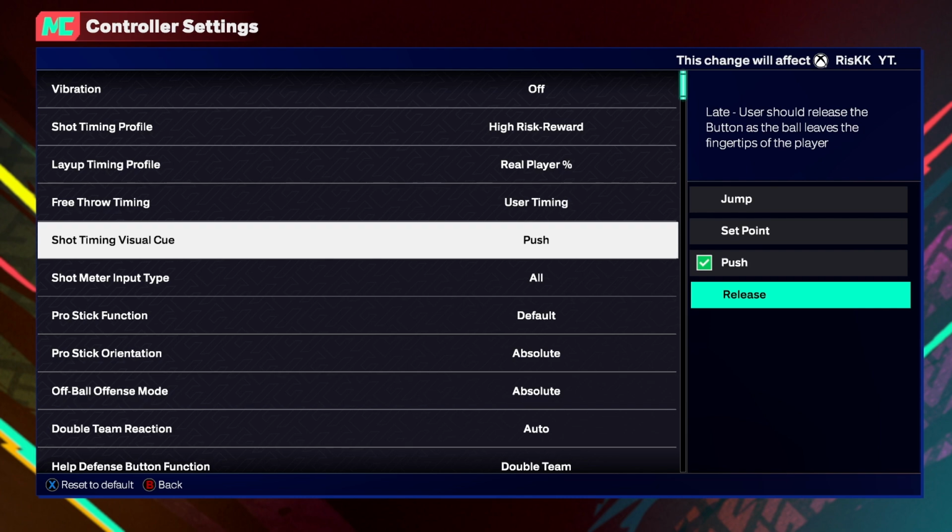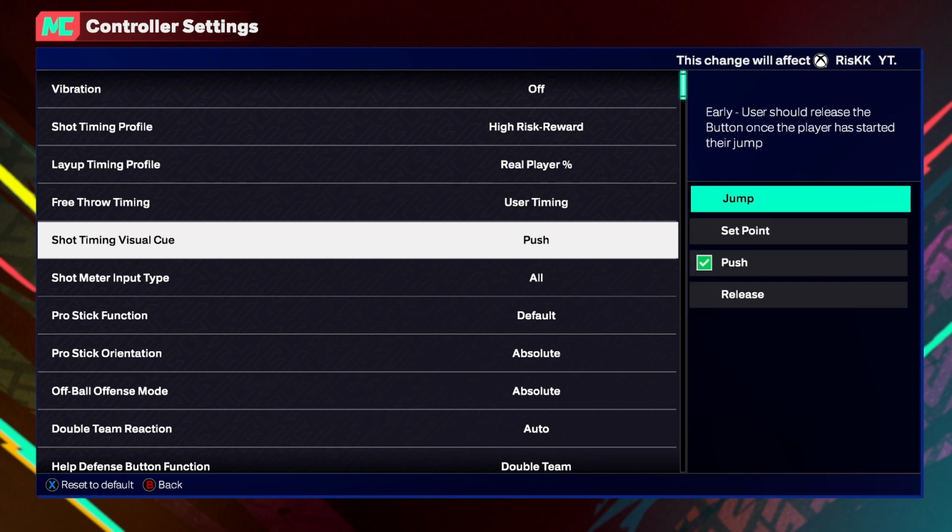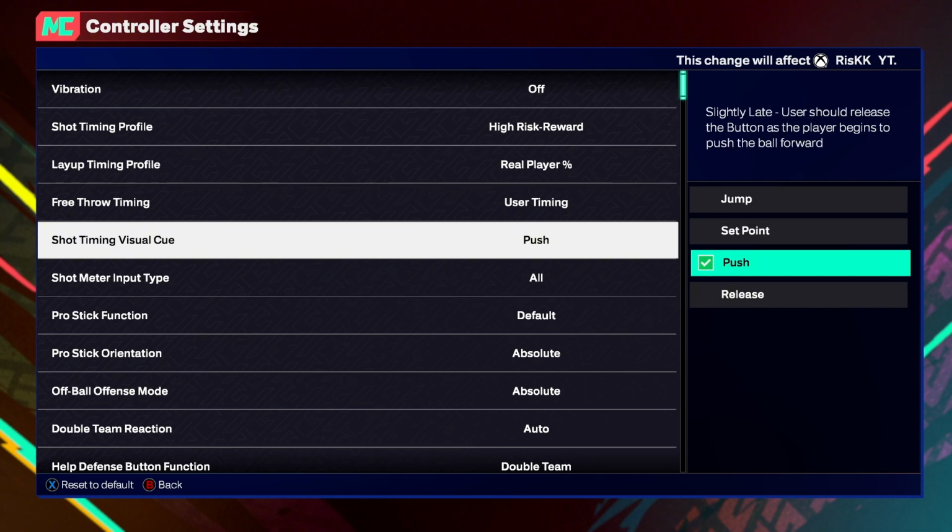Shot timing visual cue, you're going to want to put that on push. At the end of the day, this is also personal preference, but push is the most similar to the release point where we usually release it on for every single 2K we've ever played, which is why the majority of people will tell you to go with push, because you're pretty much releasing at the push of the ball.